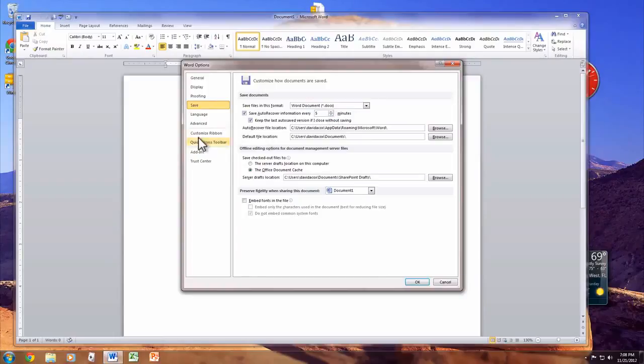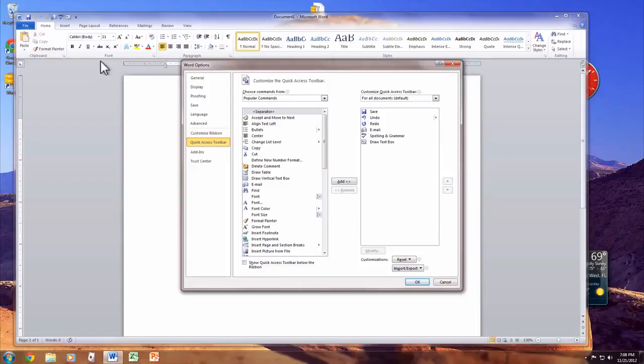Now, the most important ones that I want to go over here are these two, Customize Ribbon and Quick Access Toolbar. And I'm actually going to start with the latter of the two, which is the Quick Access Toolbar. And just a reminder, that is right up here at the top left of my screen. Okay, so you can see here what you can do is have certain icons that represent actions you use a lot and have them easily accessible, like save, undo, email, spell check. I decided to add draw a text box.